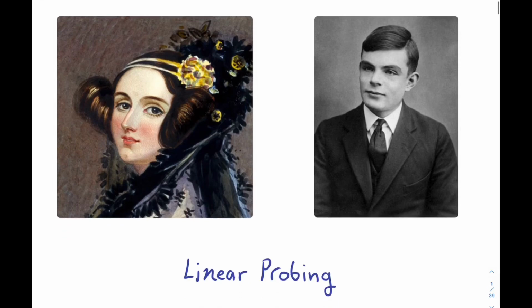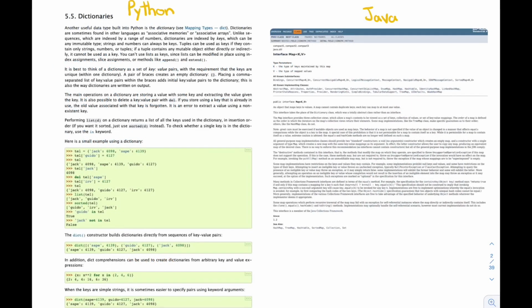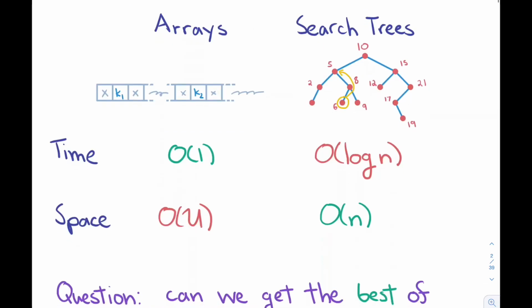Today's lecture is about linear probing. We've been considering dictionaries, which are simple data structures that store key-value pairs. In Python, they're provided as a primitive, and in Java, they're a standard interface. We already had two approaches to making dictionaries.